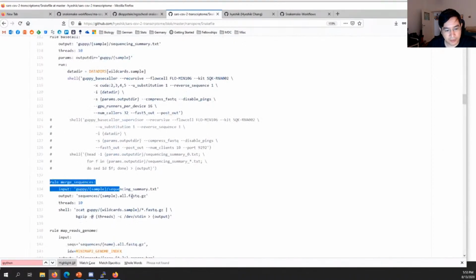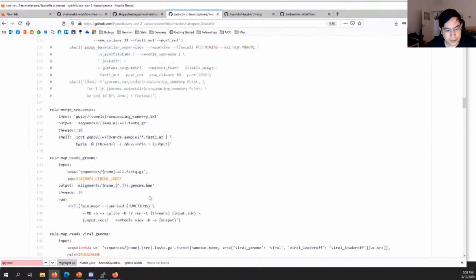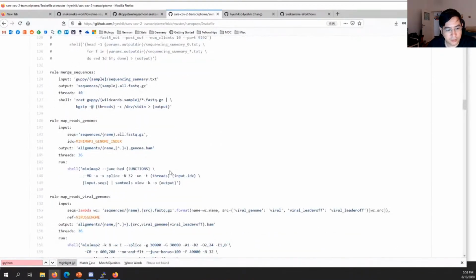Then he's going to merge all the sequences and map them to a genome. So here we're using the same genomic index, which is using Minimap. He's now using the wildcard constraints that I mentioned previously to constrain the wildcards for this rule.